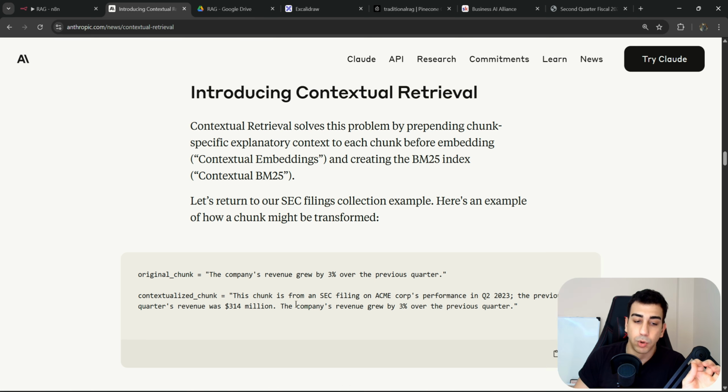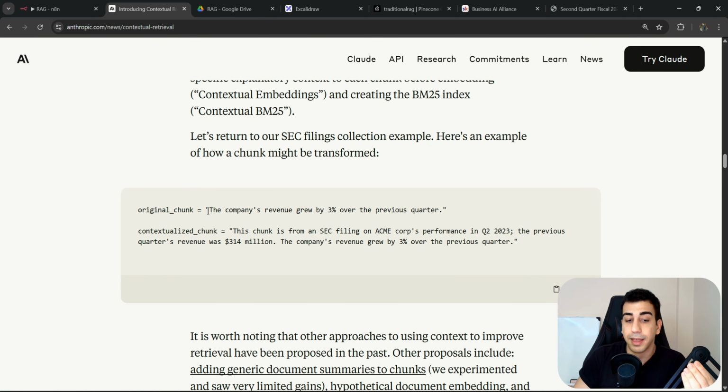implemented. Okay, so we have this original chunk here that was inserted using traditional RAG, which is just plain factual data without any context, saying the company's revenue grew by 3% over the previous quarter, the exact same one we saw above. And below that, we have a contextualized chunk, which is what the chunk would have looked like if we actually used contextual RAG.